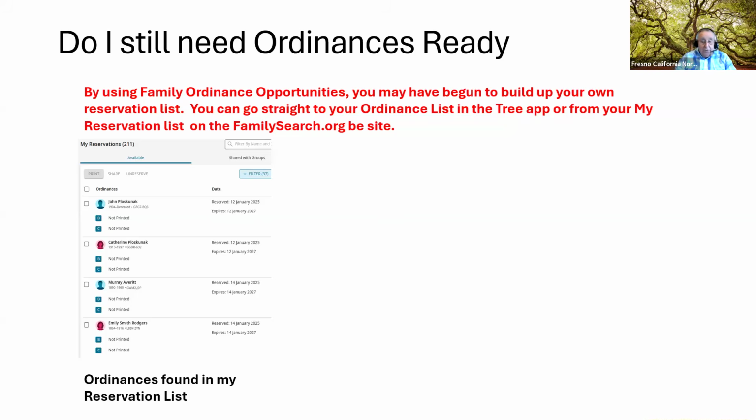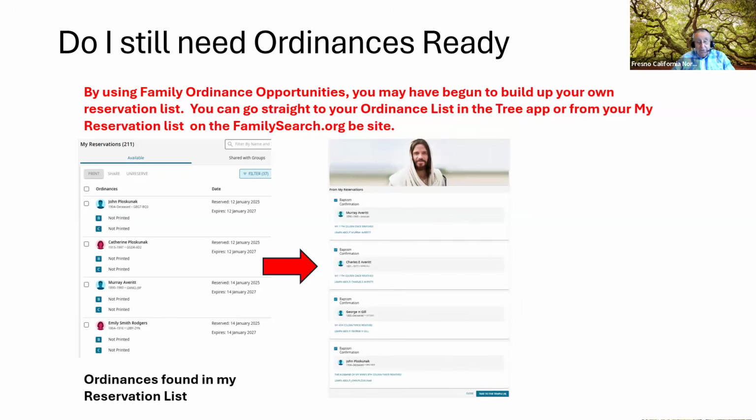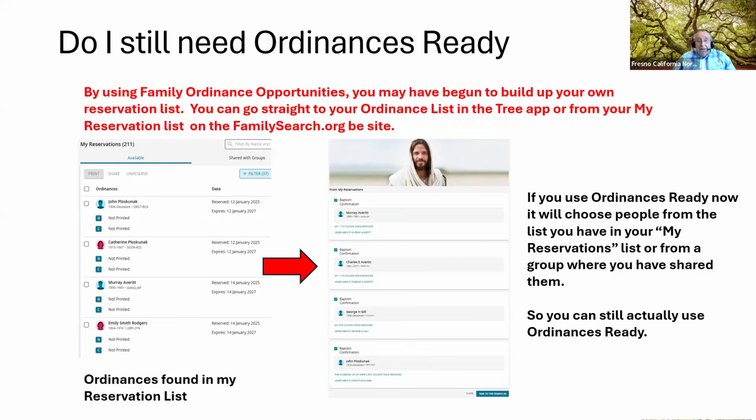But if you don't have a computer available, you can always go to Ordinances Ready. It's found on the tree app. It's found in some of the other apps. And so it's easy to locate Ordinances Ready from anywhere and pull the names up that you want. So Ordinances Ready can be a good companion with this.